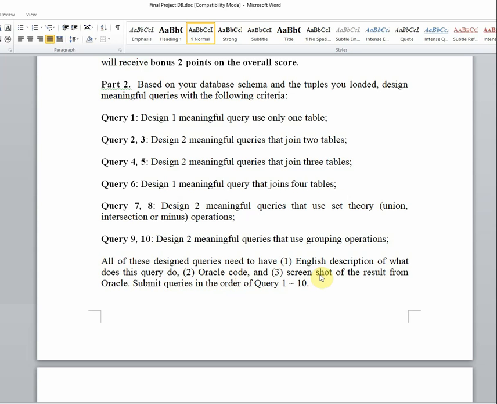So you will end up with 10 queries. Each one of them has English description, Oracle code, as well as the screenshot of the result for all 10 of those. When you try to submit that, you need to use the order from query 1 through query 10. It will be much easier for me to grade that way.